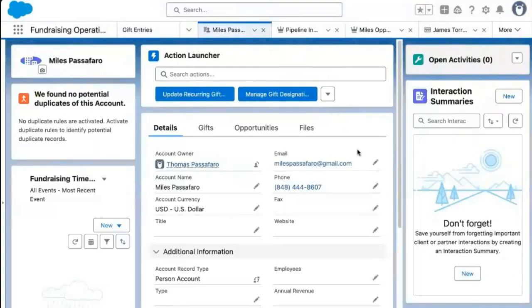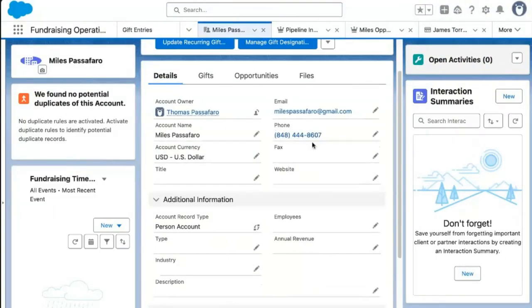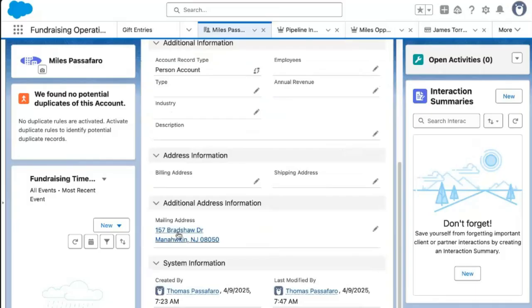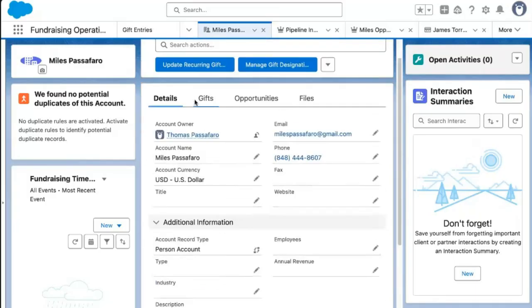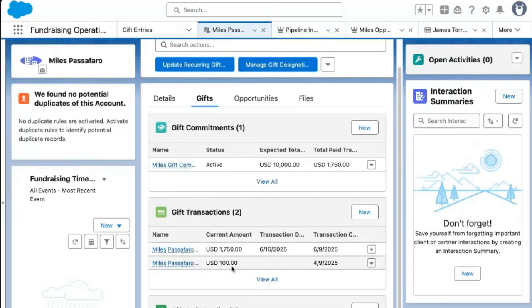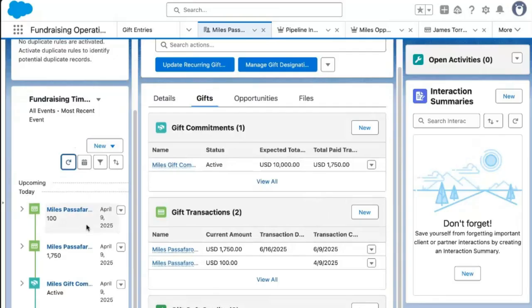We go to Miles's record. We see his phone number updated here, his address updated because of that gift entry that we did. And we also see that he has a new gift transaction on his record. And we see on his fundraising timeline those updates that have been made with those records that we've created. Again, we can set this up to only show certain types of transactions, certain types of fundraising, if you just want to see the gift transactions.